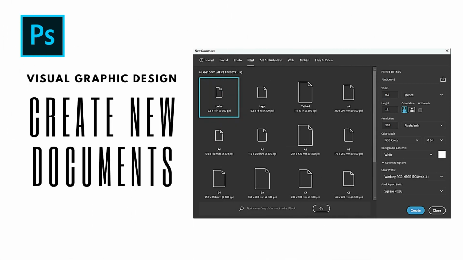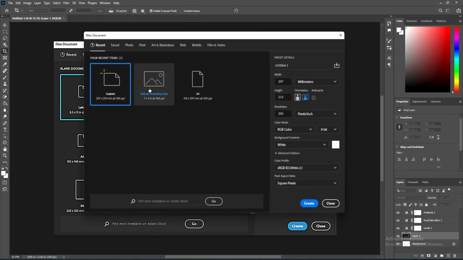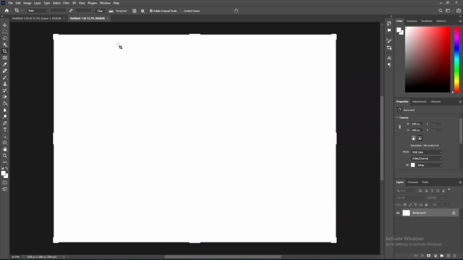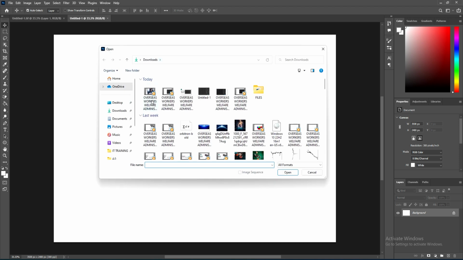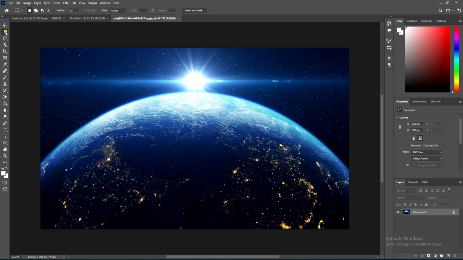How to create new documents in Photoshop. When we create a new Photoshop document, we create what is essentially a blank canvas. Then once we've created the canvas, we can import images, graphics into it. New documents are perfect for design layouts, whether for print or for the web.